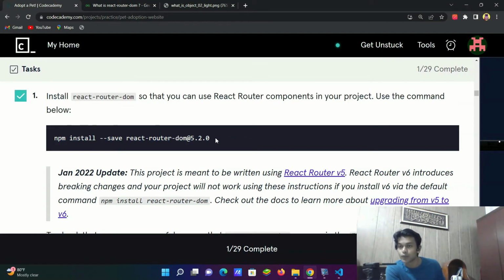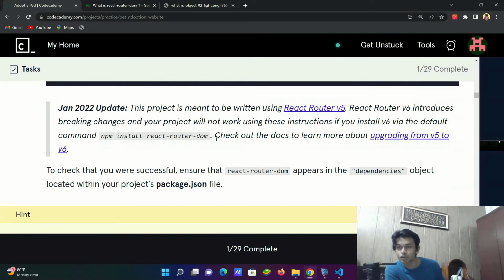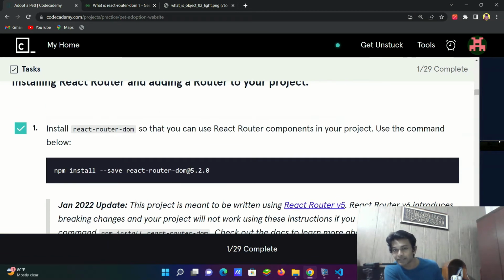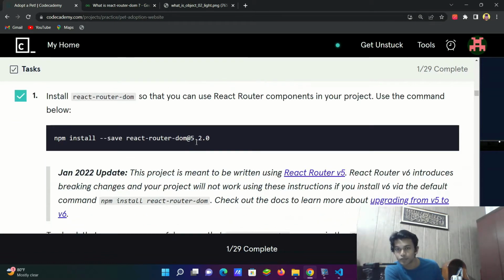As you go through this page, you will find that this project is meant to be written using React Router version 5. That is the very reason we have added this extra line at the end, @5.2.0, @5. The purpose of adding this is the following.